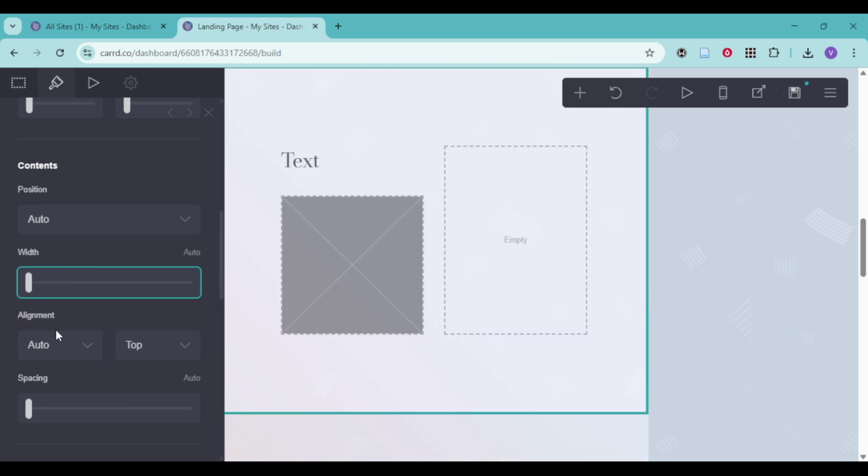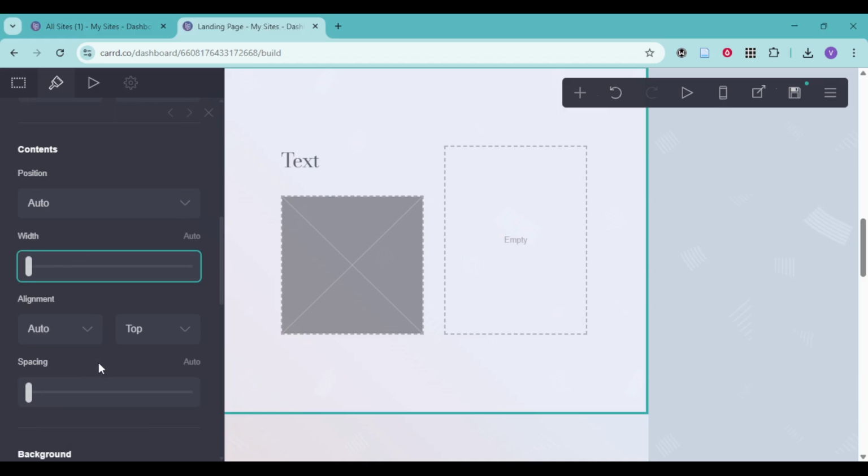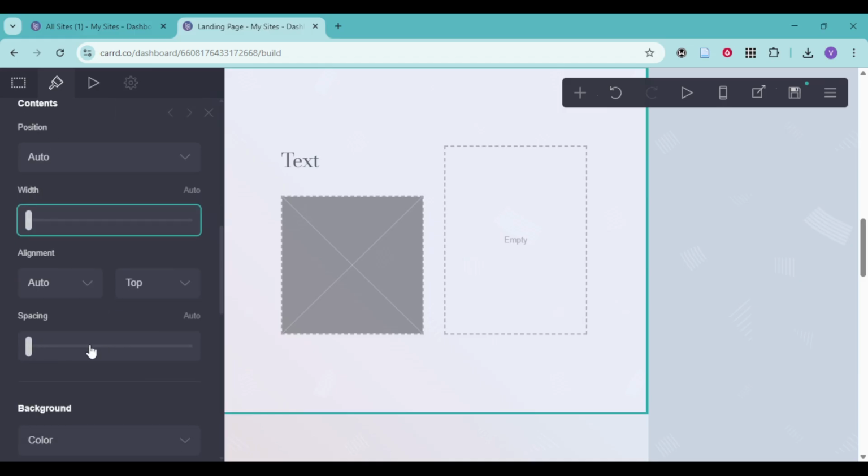And that's all it takes. You've added a container, turned it into columns, placed your content, and dialed in the widths for a clean, professional layout.